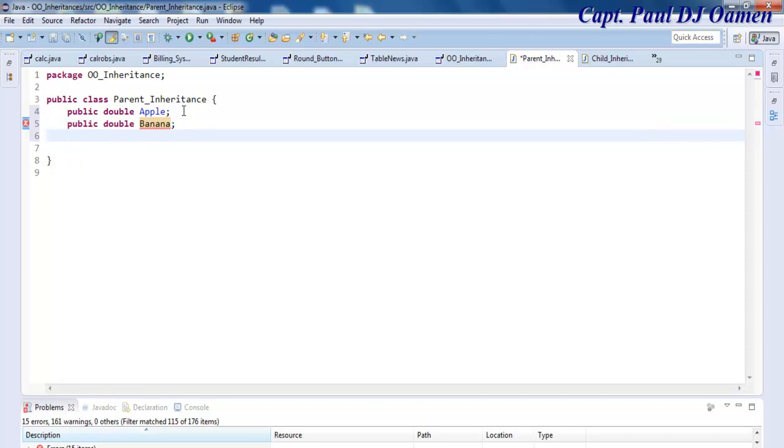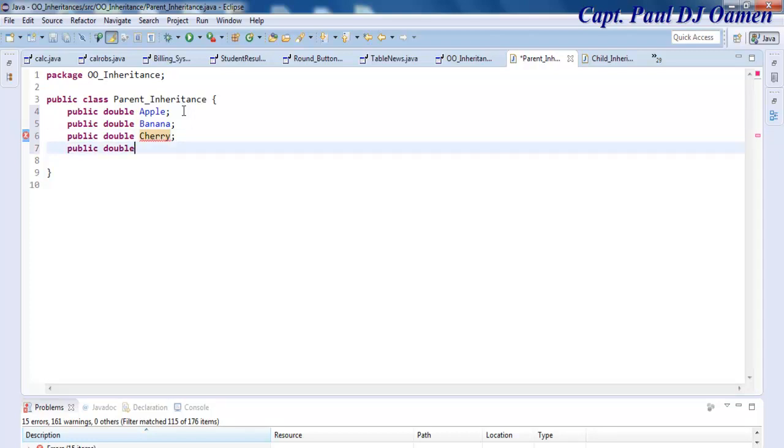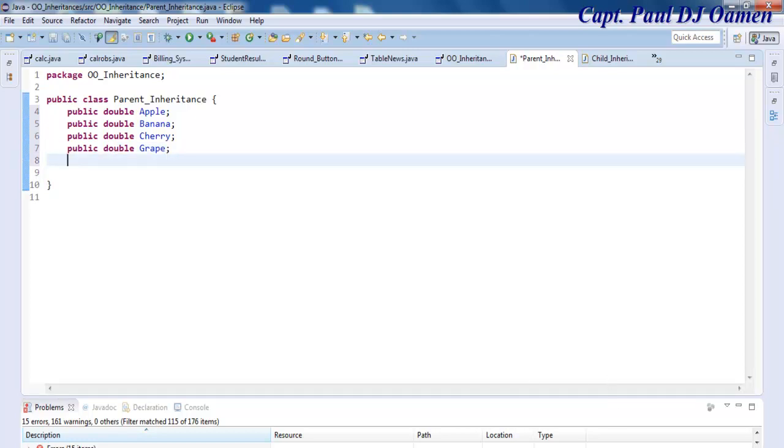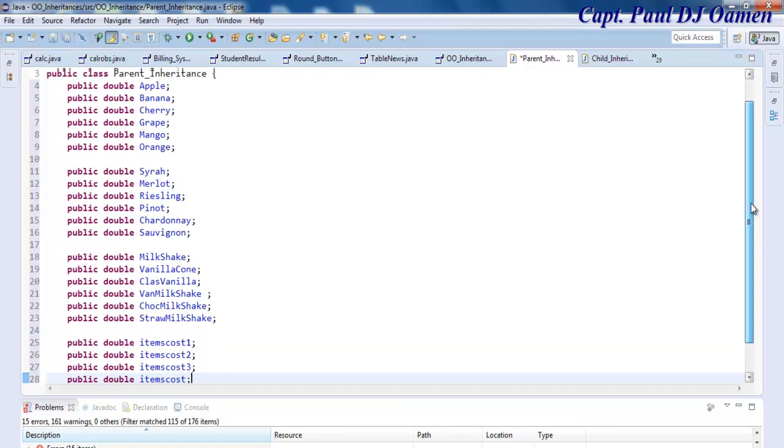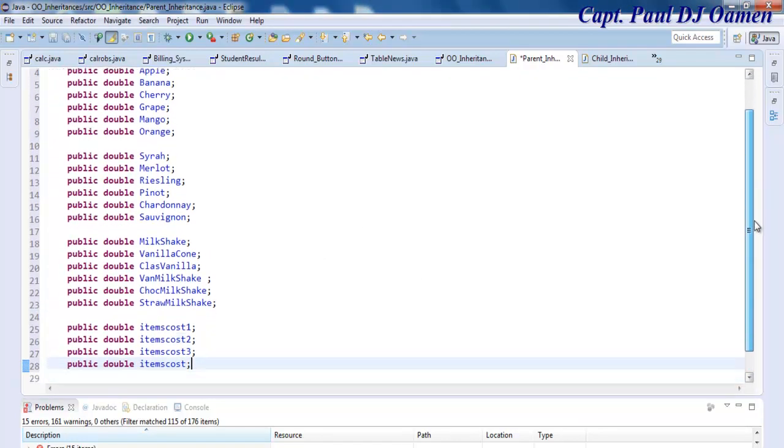Yeah, and let's go for maybe cherry, and let's go for the next one, grape. Right, and just speed that up anyway. And right there, guys, those are all the data types that I need for this project.